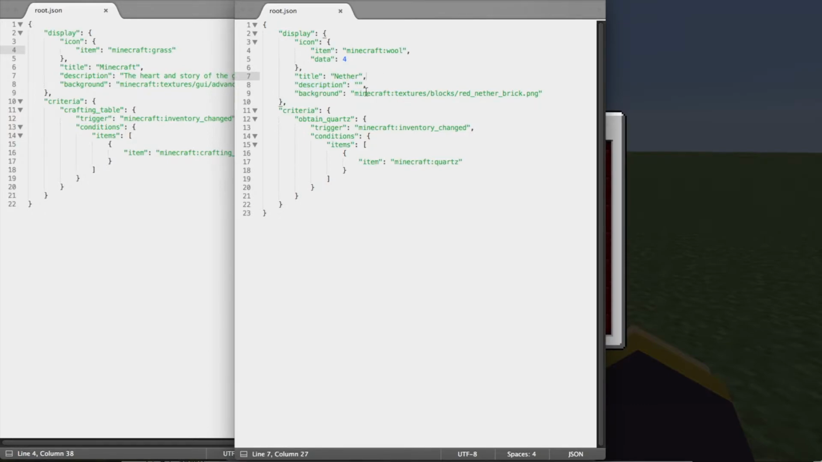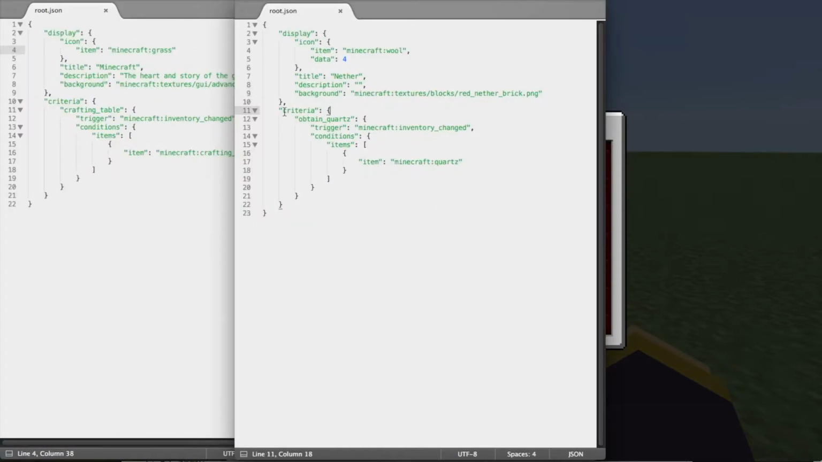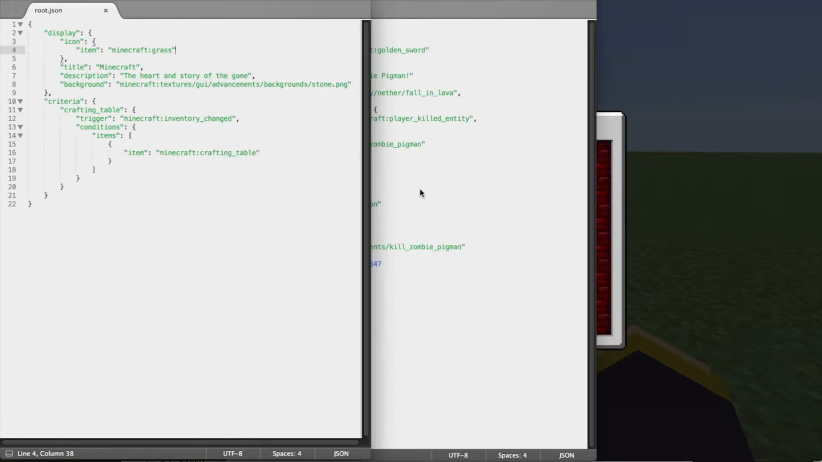So the background, we're not going to change. The texture block, I love this background. It's just amazing for the advancements, I think. Then the criteria, this can all stay the same. And to have this make sense again, we'll just change this back to Minecraft quartz. Alright, so the root for the nether is done.